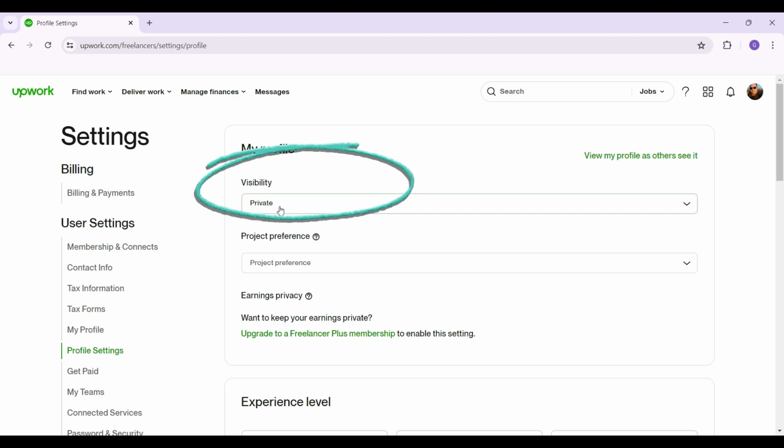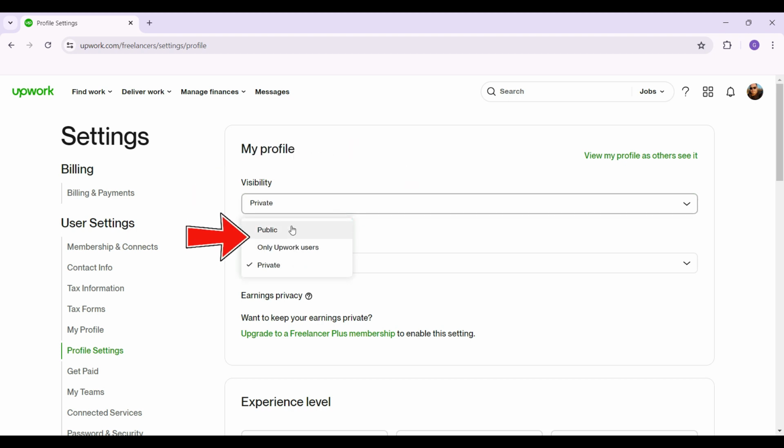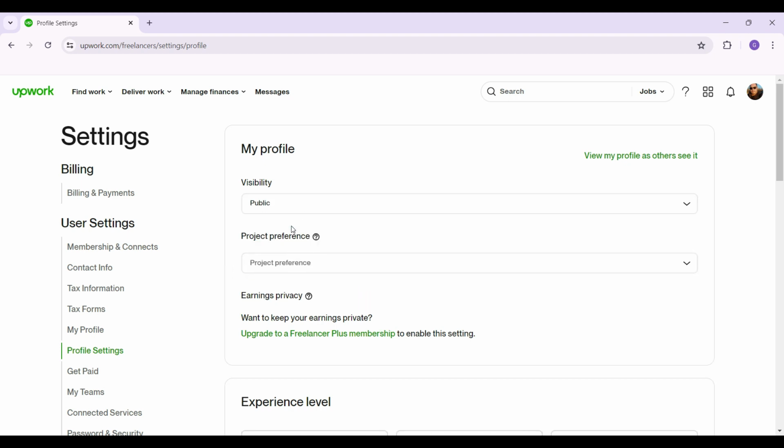Just below visibility, here's a drop down button like this. Simply click on it, and from here simply select public. And guys, that's it. That's how we change your visibility from private to public in Upwork. It's as easy as that.